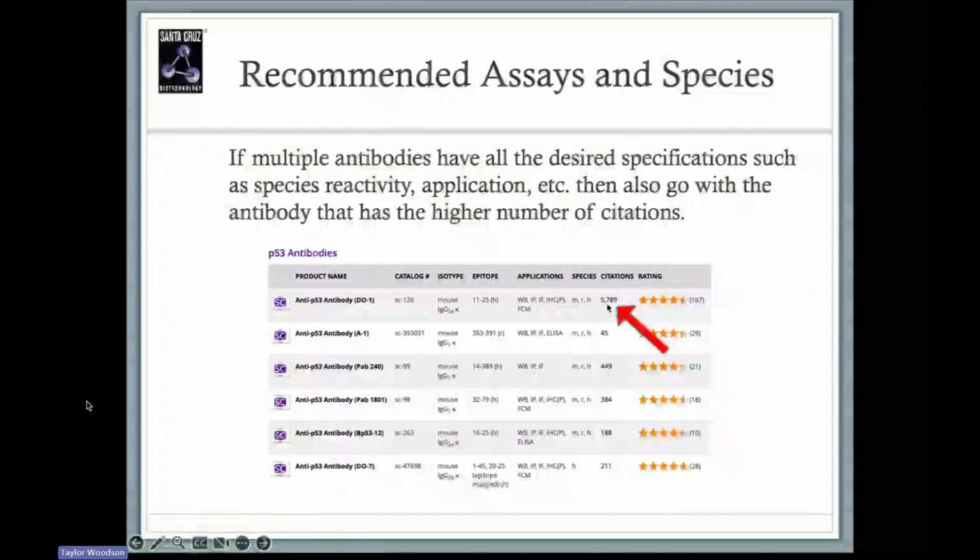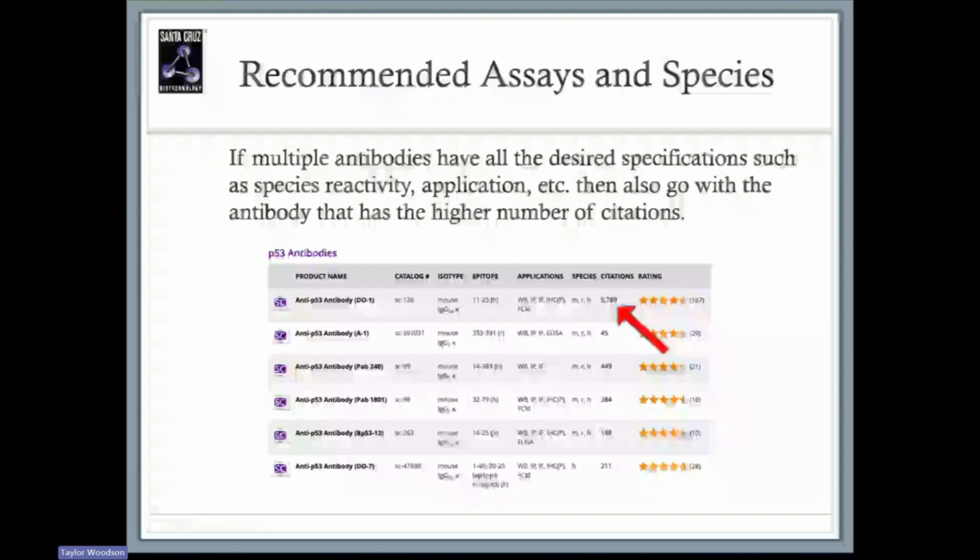The reason why is because, think about it, this is going to be the antibody that has been proven basically to work in hundreds, and actually in this case, thousands of citations. So a lot of people have cited it. A lot of people have said it's a great antibody. So you want to go with the safest option.